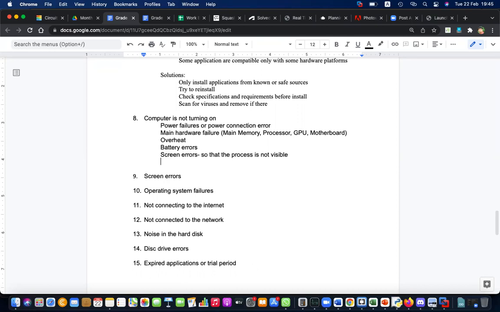Okay, any other things? What do you think? Any other problems, errors? Yes. Start switch issue. Yeah, that is the power on switch. Maybe that is also a power failure, but anyway, that can also be taken as a power on switch error. Okay, these are the reasons.